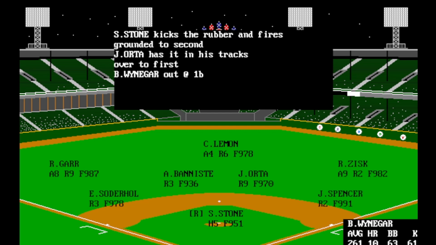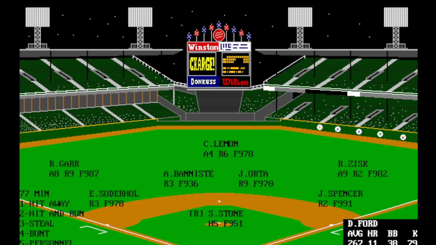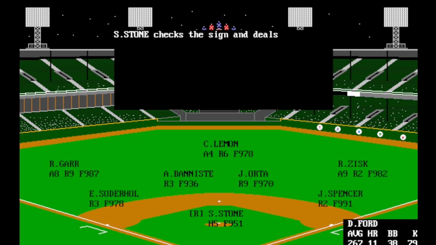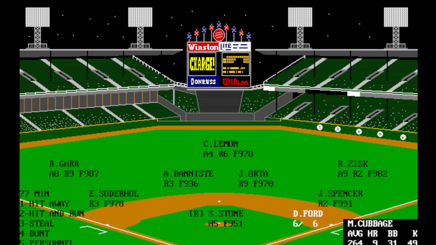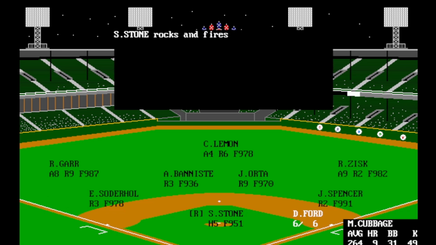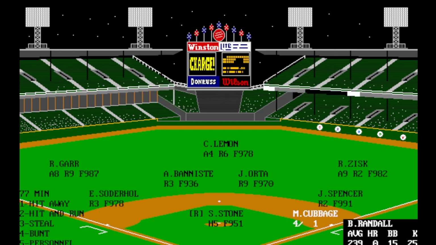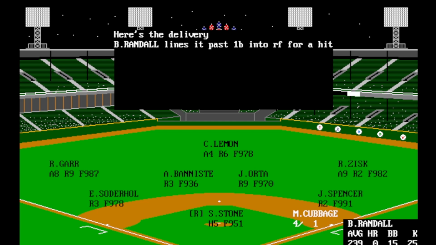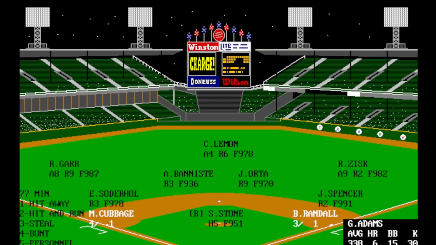Stone kicks the rubber and fires, grounded to second. Orta's got it. And that's one away. Here's Disco Dan Ford. Chopper, Baltimore Chop, to right center field for a single. So Ford is on base for Cubbage. And that's a fielder's choice. So now Cubbage is on. And Randall lines it past the first baseman into right field for a hit.